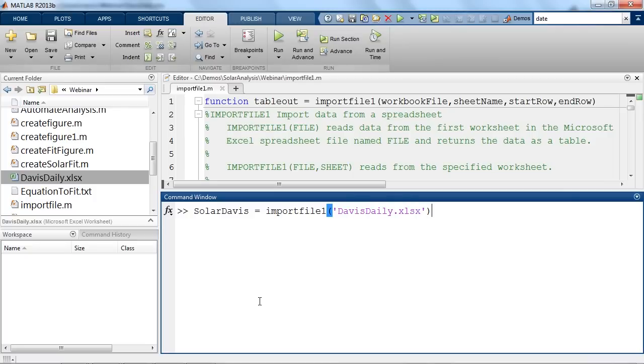davisdaily.xlsx. And notice here that I'm using the single quotes and it turns purple. That just tells MATLAB that this is literal text. It's not the name of a function. It's not the name of a variable that contains something else inside of it. It's just literal text for it to use. Hit enter.